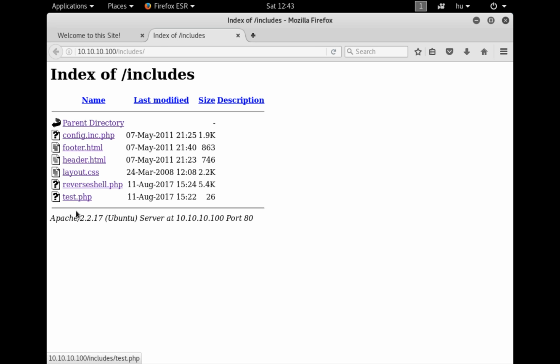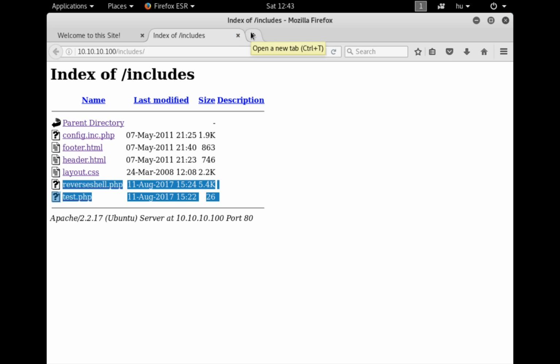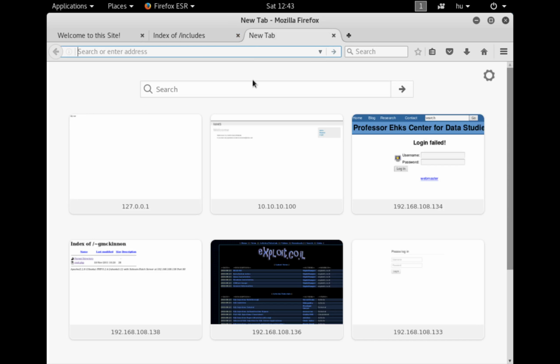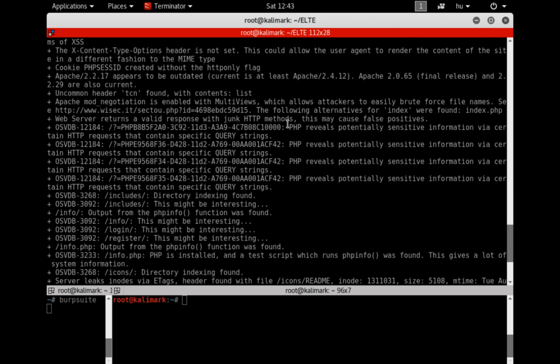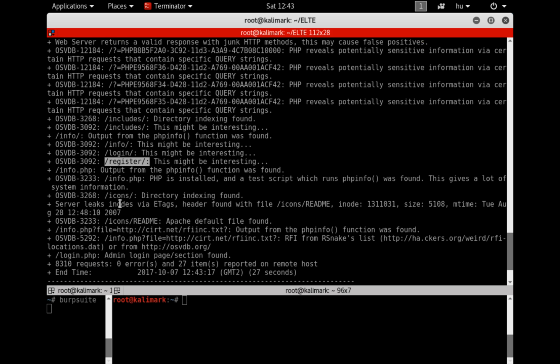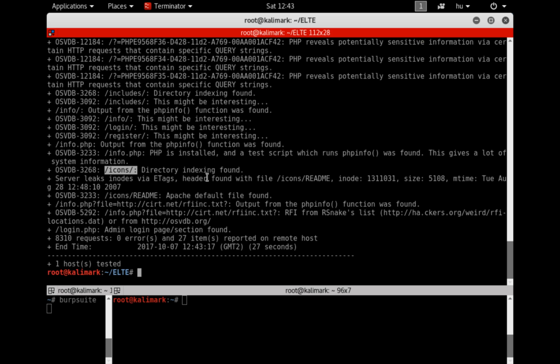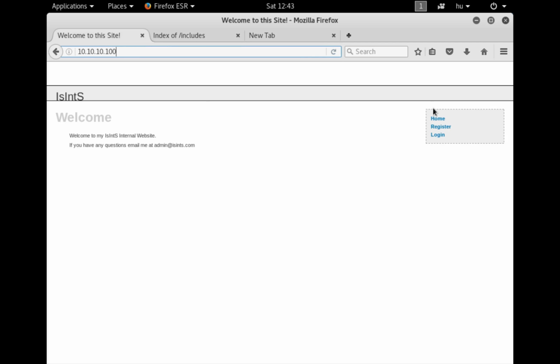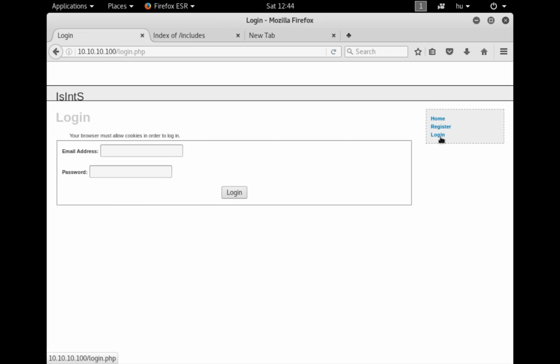Here are some files. Okay, sorry for these two. These were uploaded by me in a previous test, so don't take those into consideration. What else? There is info, login, register, icons, but not much more. Let's go to the main site. Yep, there's home, there is register, and there is login.